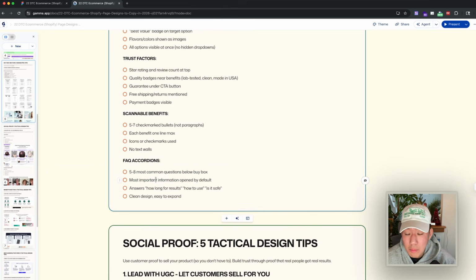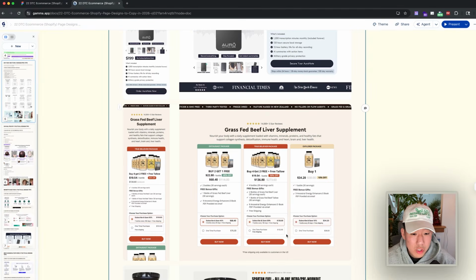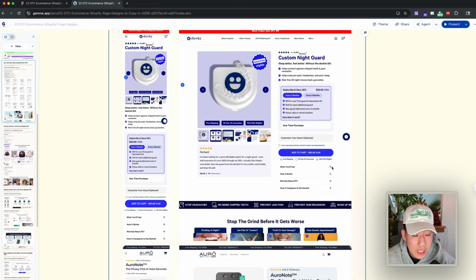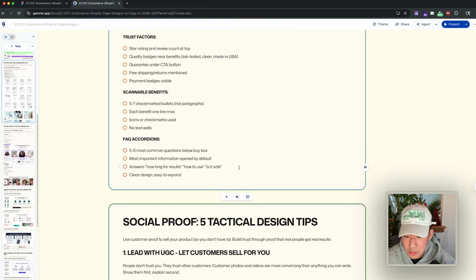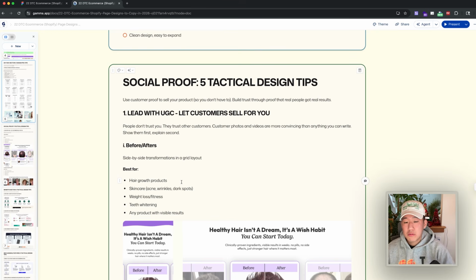You want the most important information, or the most important question or piece of value that you want to communicate, open by default. Leave this open. So see all these different dropdowns here. Leave the most important one defaulted to open. We've tested this and we found that it converts better, just because, again, you're providing the information that they're already seeking. Great. Now let's move on to social proof.